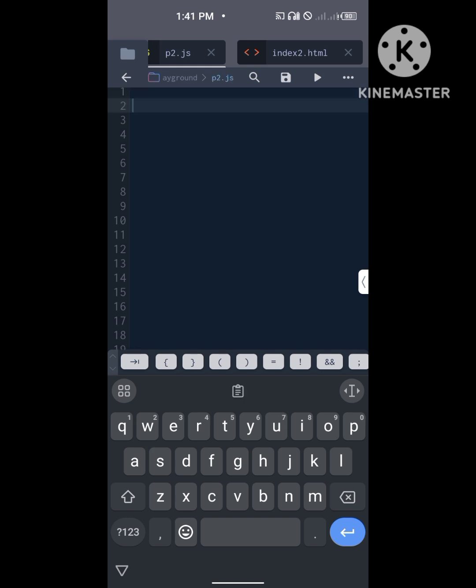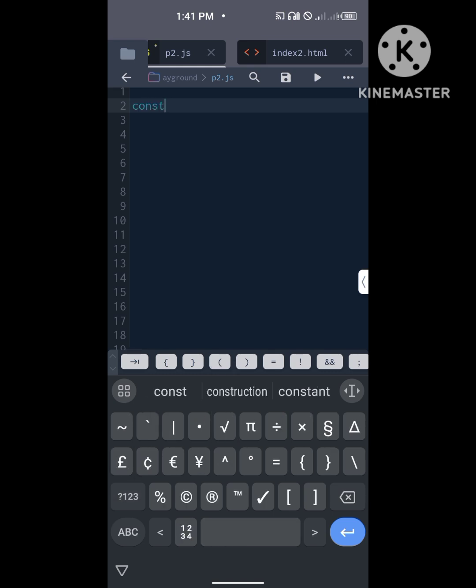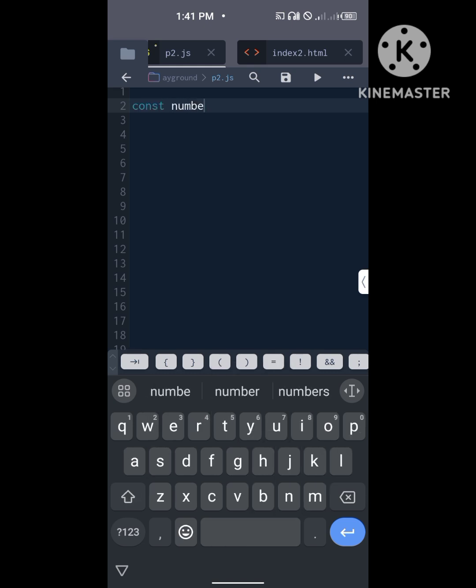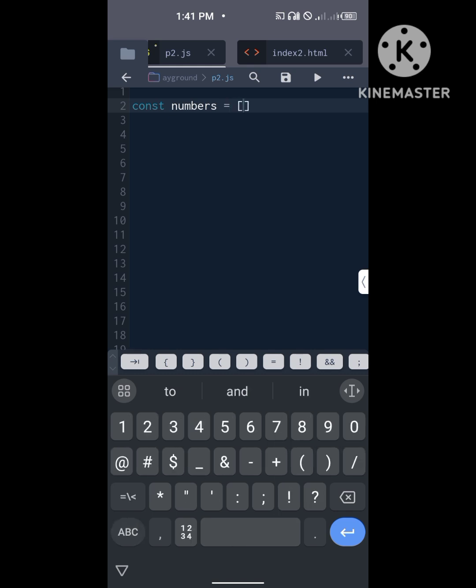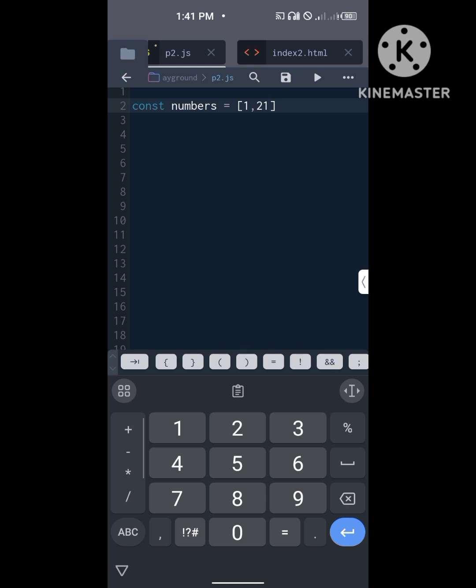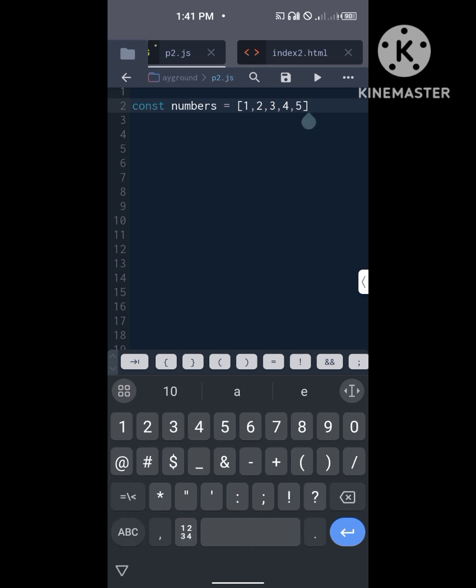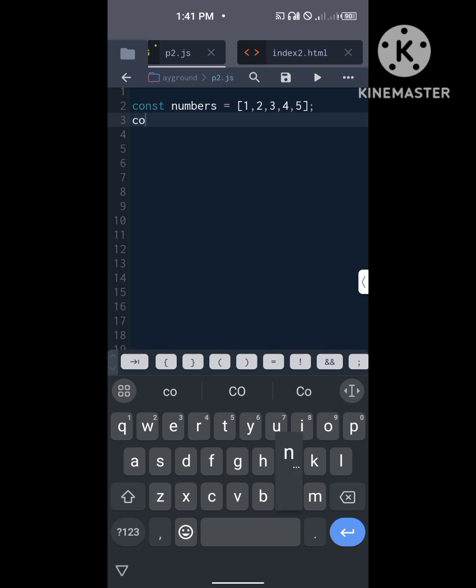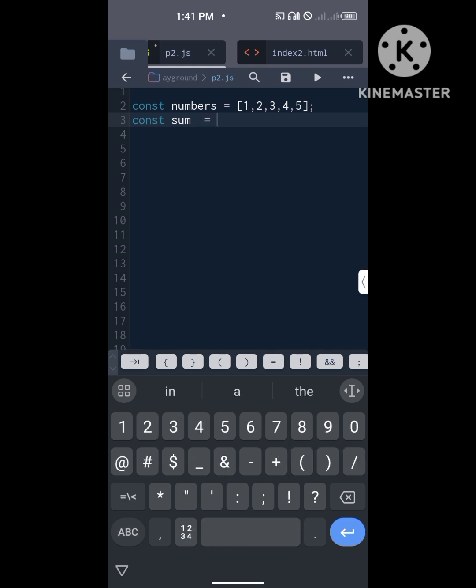So now here is the structure. Let's create a variable first, numbers, equal to an array with some elements: 1, 2, 3, 4, and 5. Now let's create a constant. Let's call it sum.